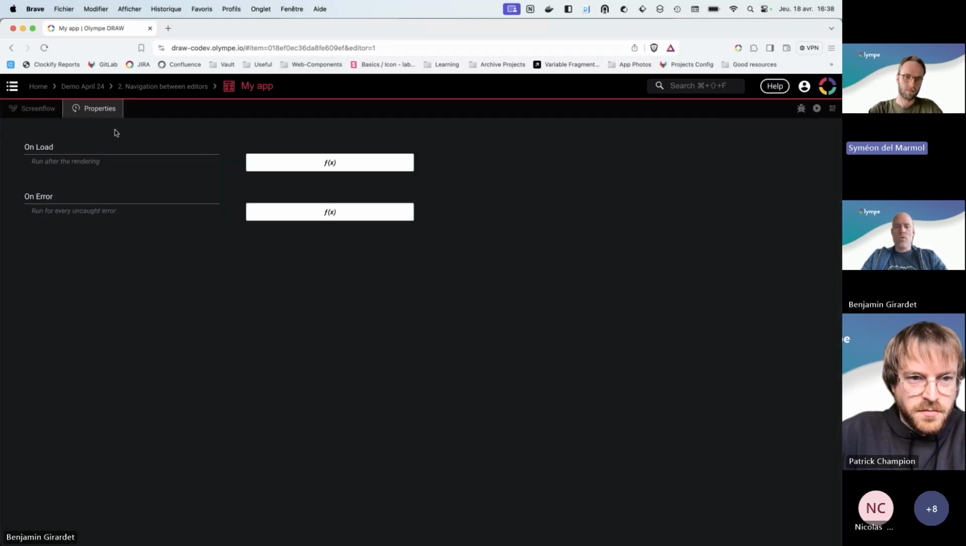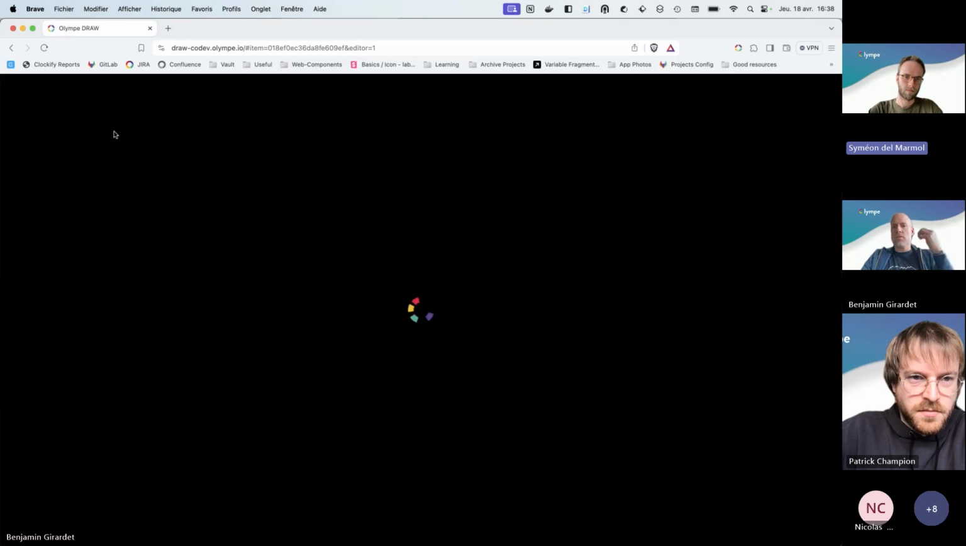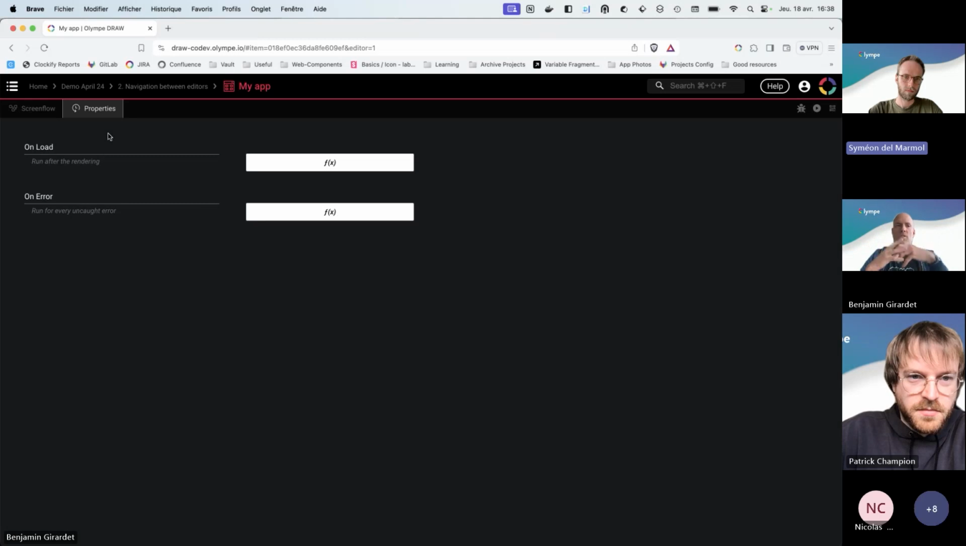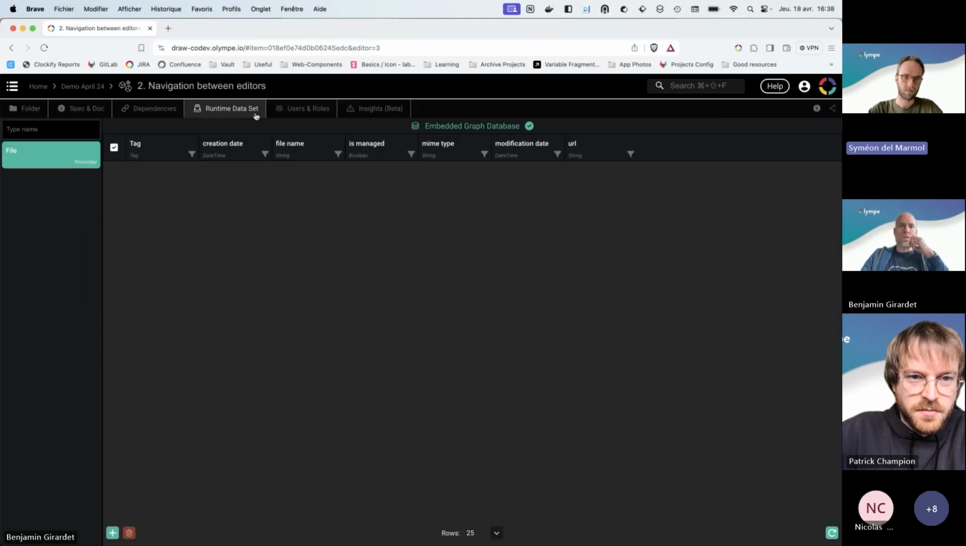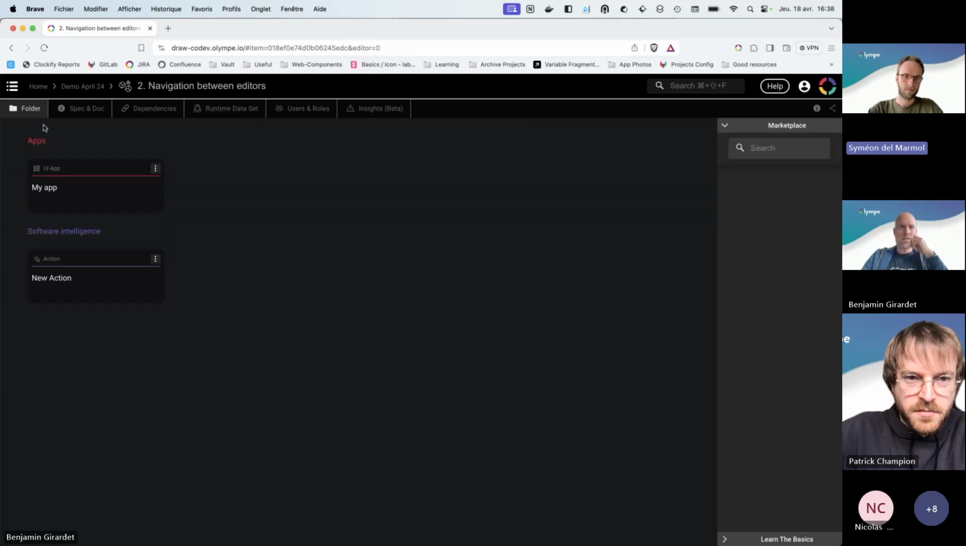So it means that if we reload, it will actually reload at the same place where we are, including the sub editor. It could be spec and doc, it could be the runtime dataset, it could be anywhere in the application. It will reload at the correct place.